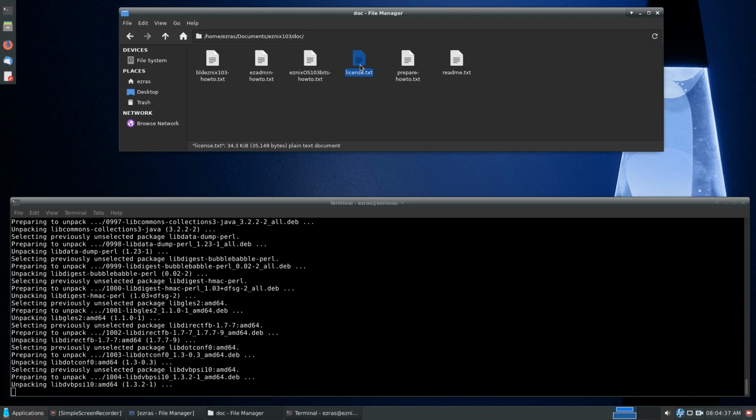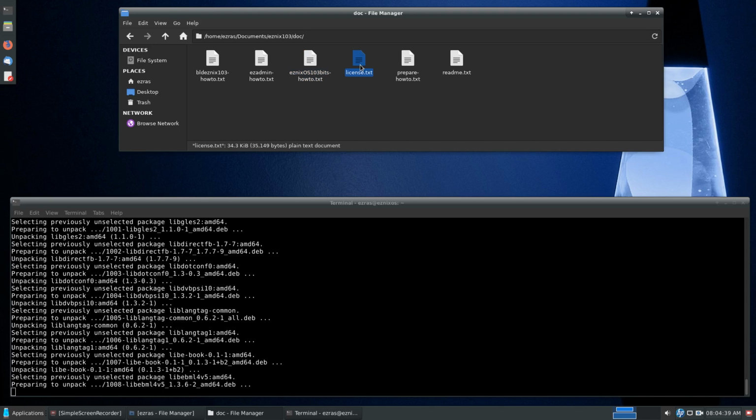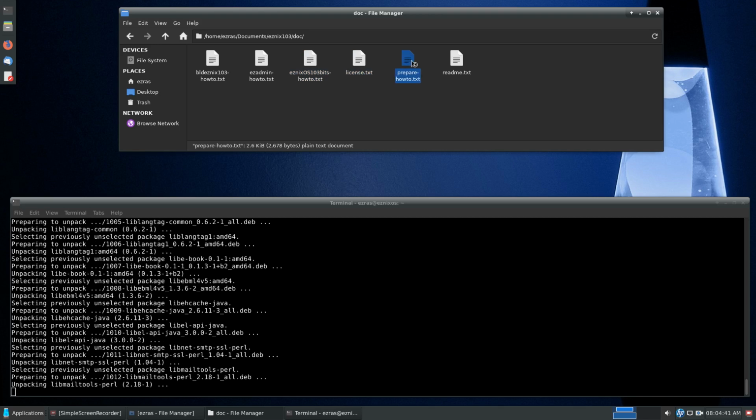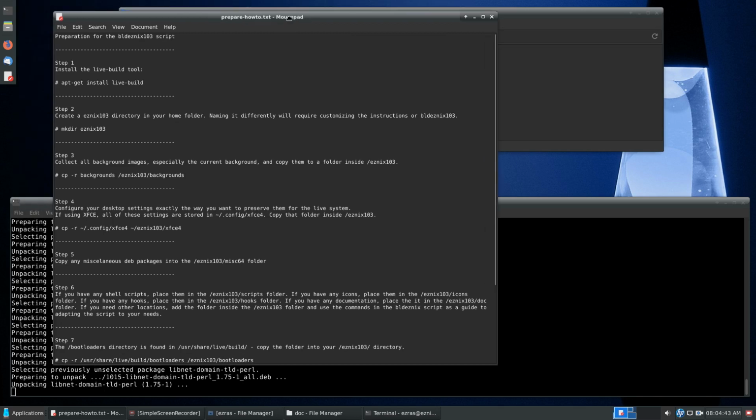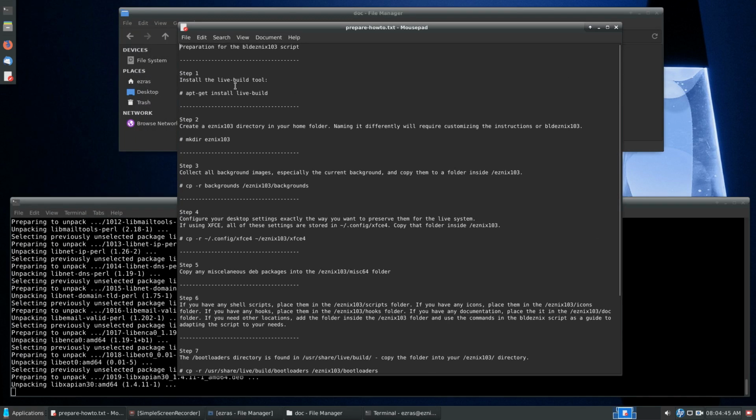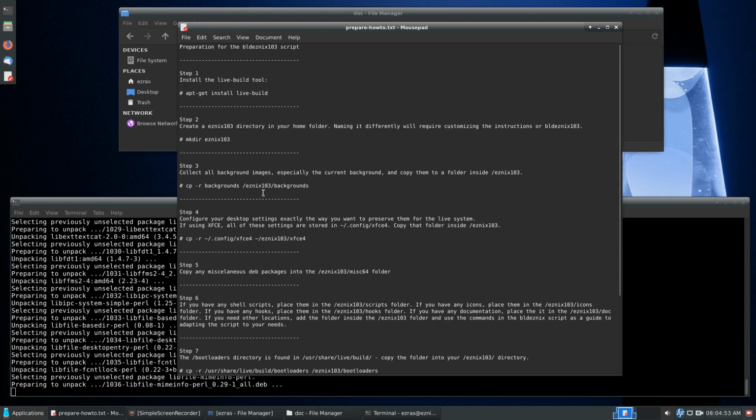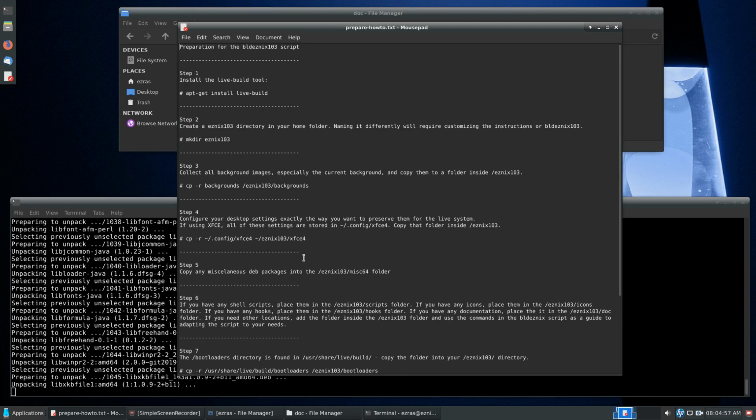I provide the GNU license copy here. The prepare how-to is really just basic steps, what to think about before you actually start your build. Come up with a name, come up with a folder structure, copy your backgrounds, copy your XFCE settings. It's really collecting everything you'll need to then start to build your project.